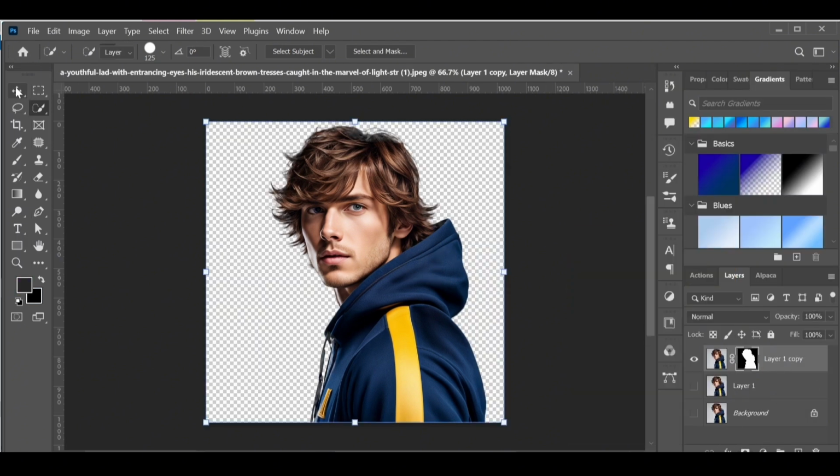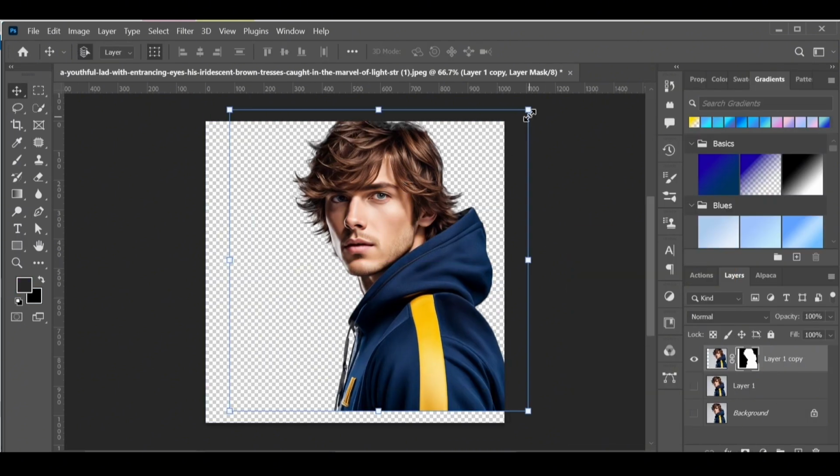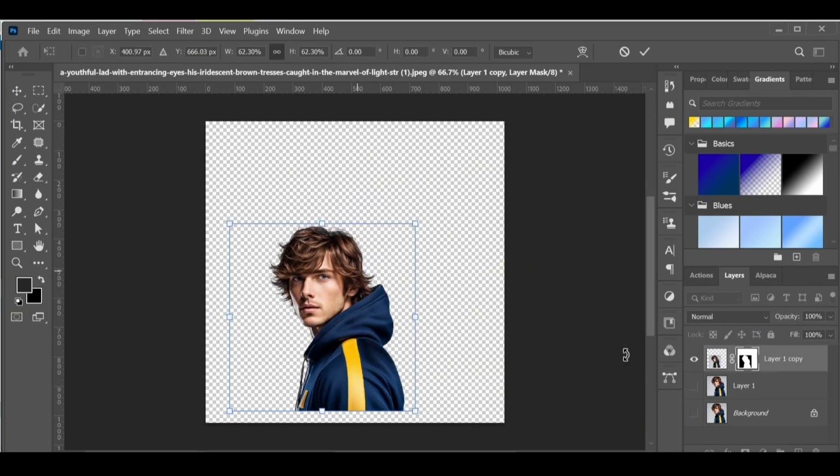Now background is removed and you can put any kind of color, background or texture, that is up to you.